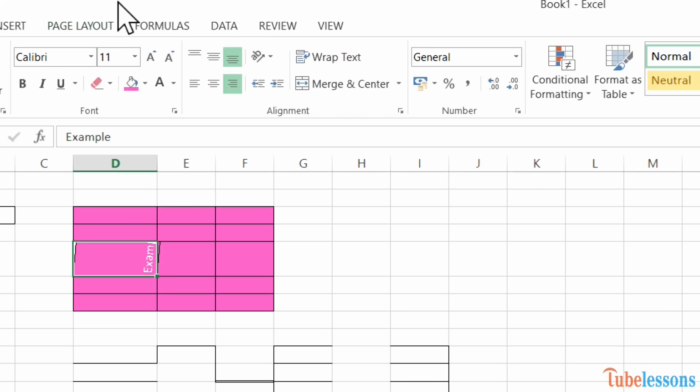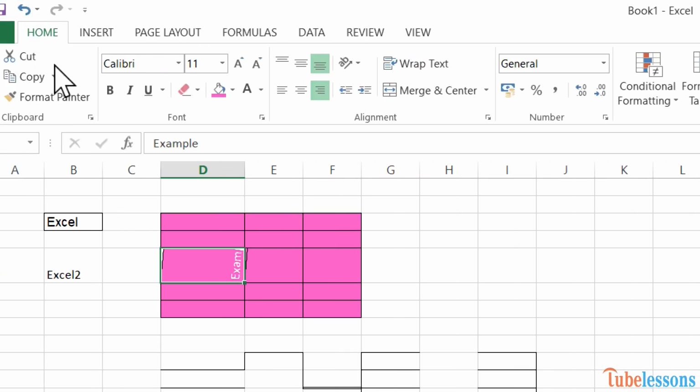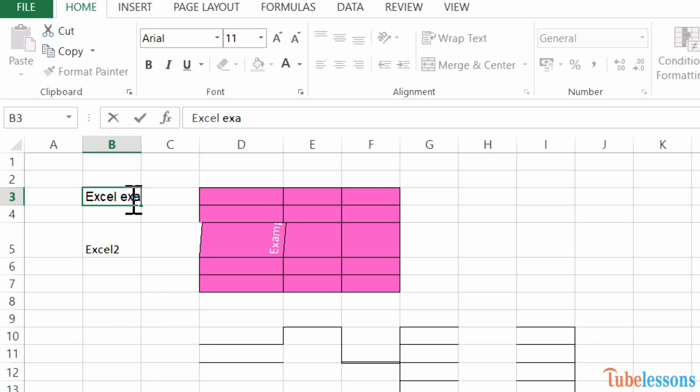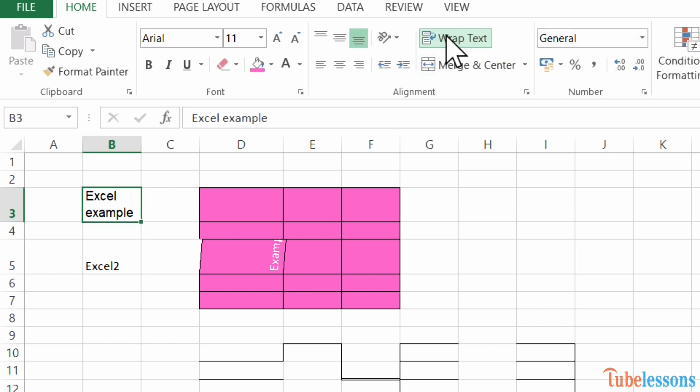Now wrap text. Let me write a long text. Now select the cell and apply wrap text to this cell. It wraps text to the next line within the same cell.